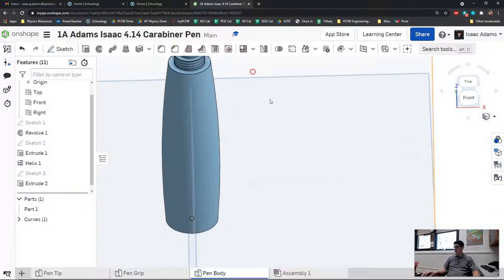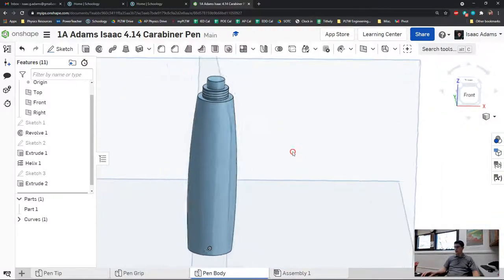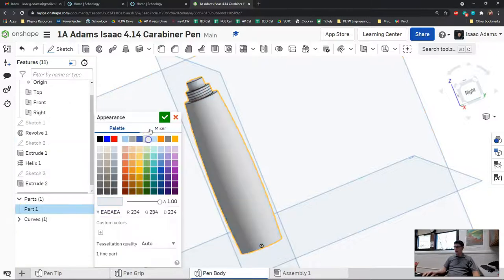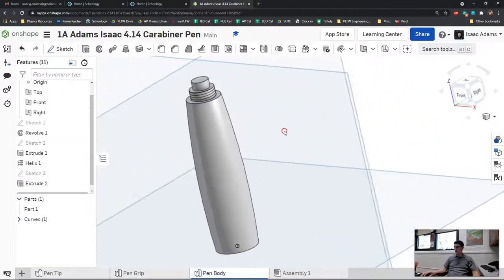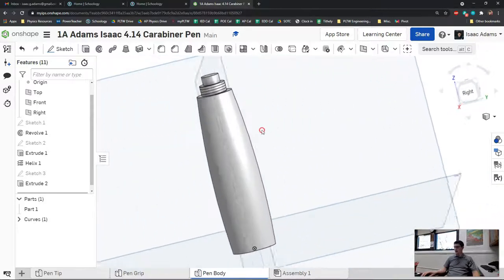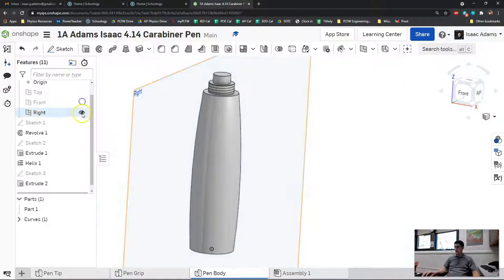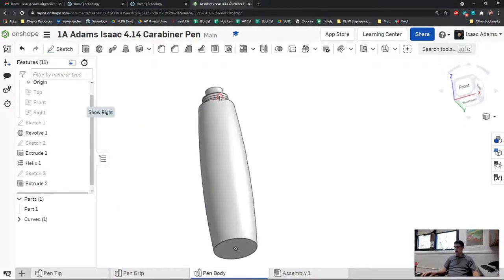So that is the main body of the pen. That's all done. I am going to go over here and reassign the appearance so that it has the correct color for the pen. So I just made that kind of glossy looking white color. I like to hide the planes when I'm done with the models, so that way it looks fancy.